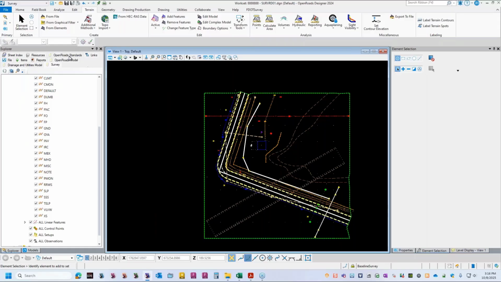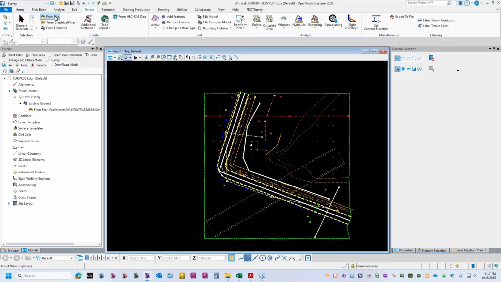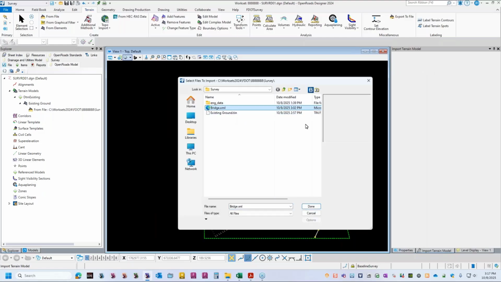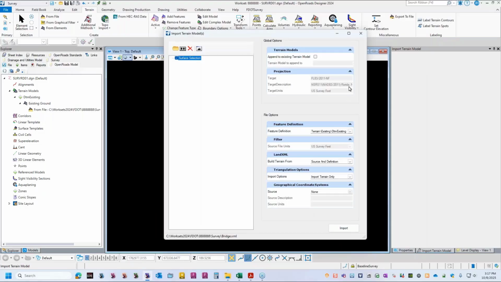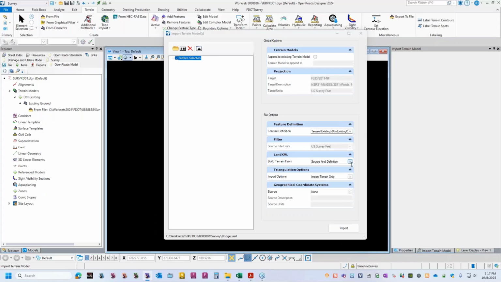I want to also show you, if I go up to OpenRoads models, you're going to see my terrain models here. Okay, so I have existing ground. I haven't brought in my bridge yet, so let me go ahead and do that. From File, bring the bridge LandXML in, done. Again, if I want to choose this on structure, it's going to be source and definition. You won't do it source or definition, you want both. Okay, so that'll get you your points and anything else, so your points and your chains.